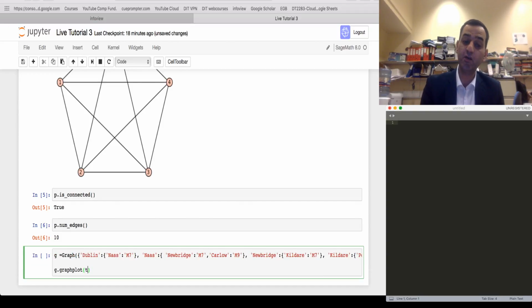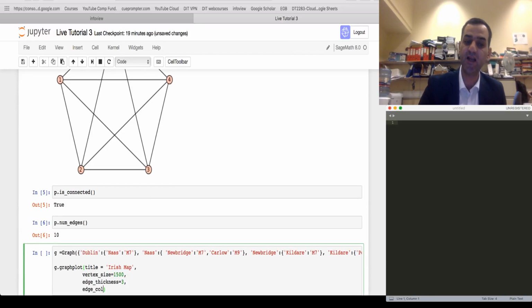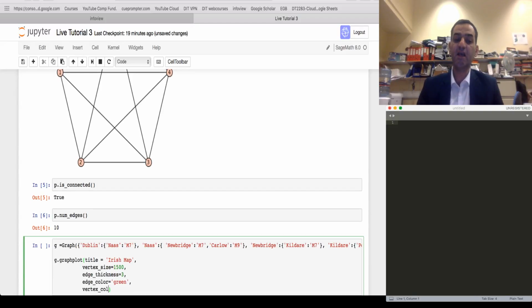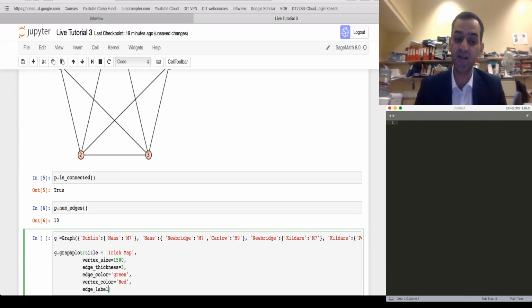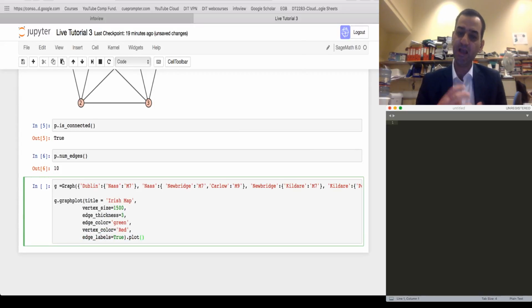Now, as you're going to see from this code, I make this graph with a graph plot where I can specify the title, the vertex size, and also the edge thickness, the edge color, the vertex color, and the edge label, which you will find really useful when you are doing the lab and the tutorial, because you could adjust the look and the feel of the graph.